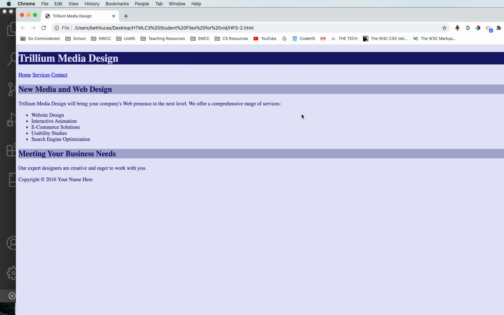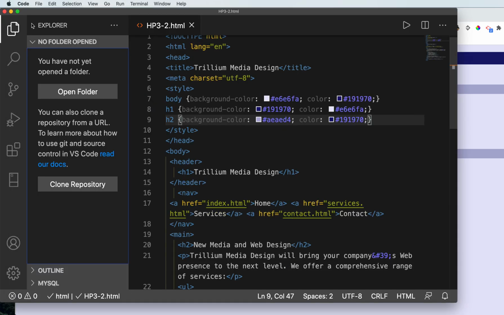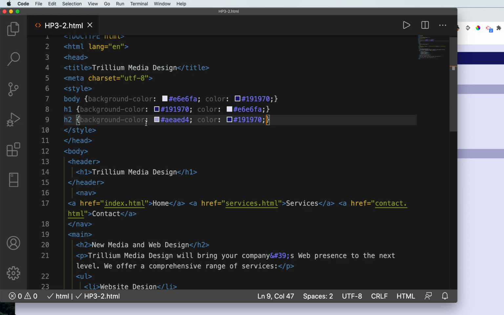Okay, so if your CSS doesn't work, double check your code. You can pause this video. Make sure that you're putting colons and semicolons in the correct location. Make sure you're including those curly brackets.